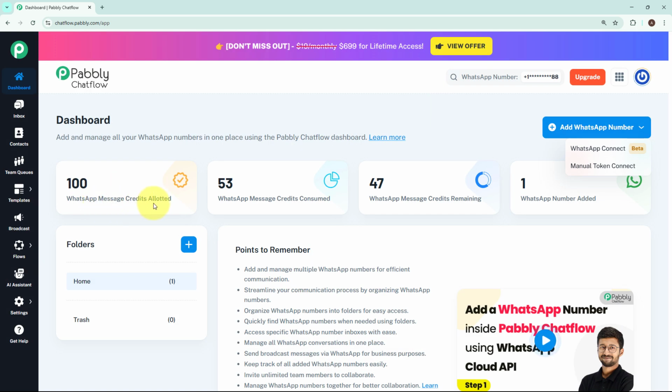Here you can see all the credits allotted, credits consumed, credits remaining, and the amount of numbers you have added here. To know more about how to add WhatsApp number, you can watch this video here. Now let's begin the process of creating Chatflow. For that, go to Flow section and then click on Flows.